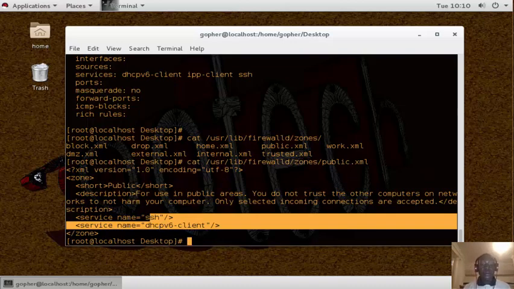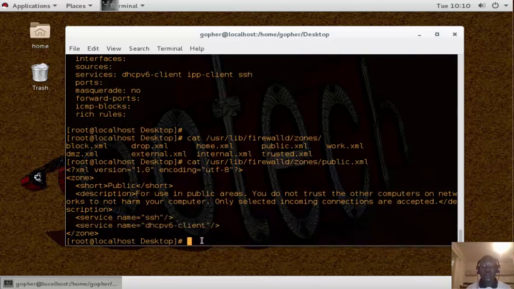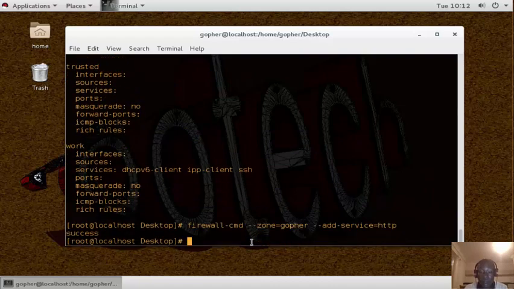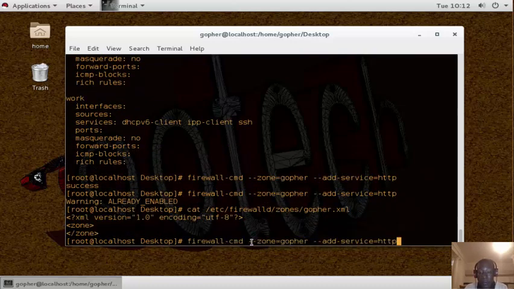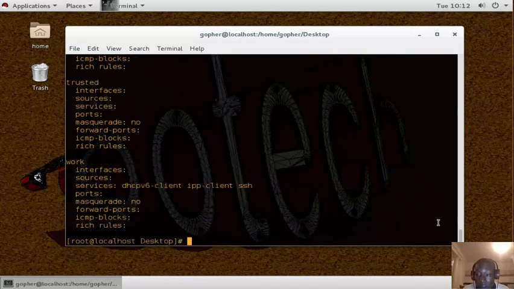So right now, to set a service to a zone, for instance our new gopher, which has no service, we use the command. It succeeded, so I don't know why you are not okay. Now let's cat this file and see something. Okay, let's list all zones and see something.